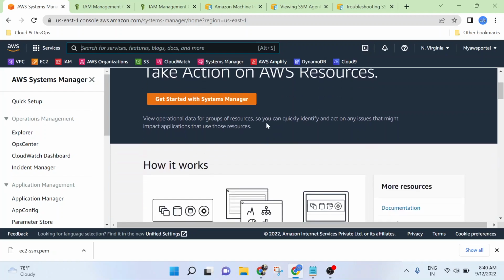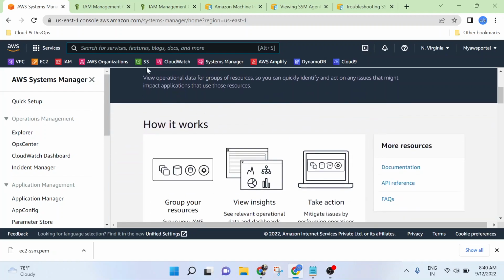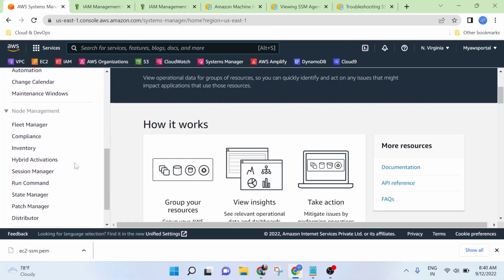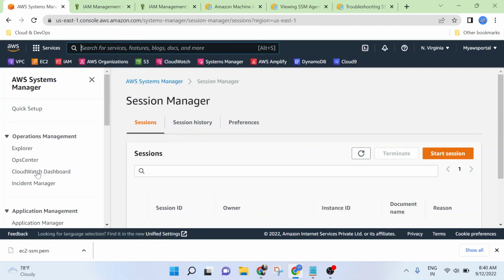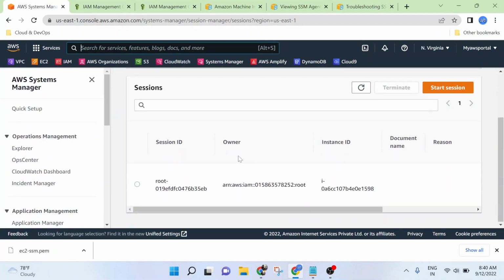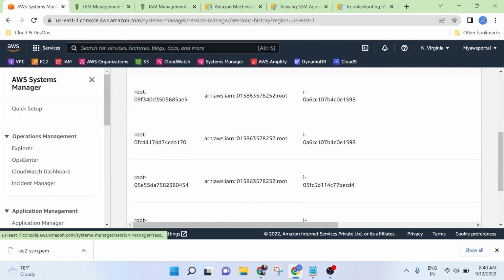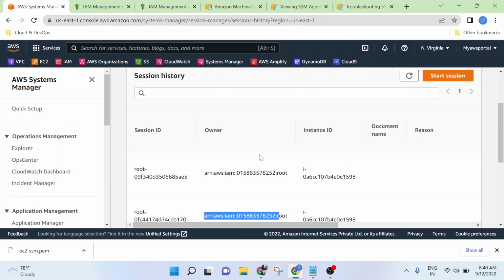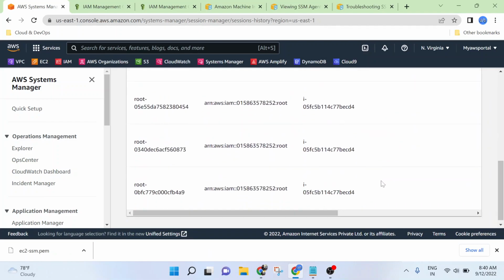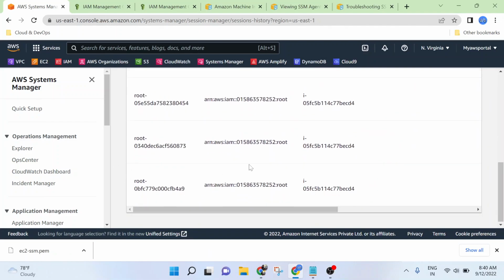Apart from checking all these logs, you can also store these logs in an S3 bucket, and it also shows you the audit. You have seen that you can see all these CloudWatch logs here, and you can manage access permissions. I will also show you the details of who accessed the machine, at what time, and who was the owner. You can see the details in the session history: this was the user, this was the owner ID, and this is the instance ID. All these details you will get in Session Manager.